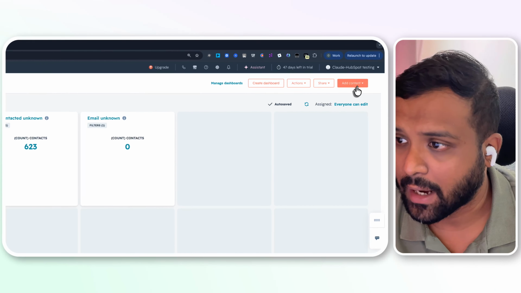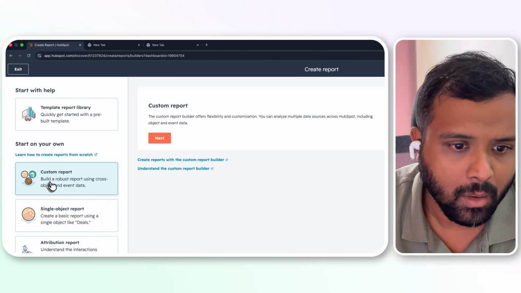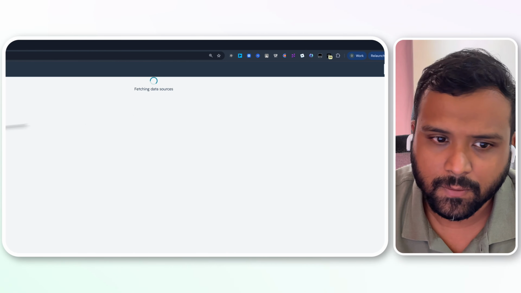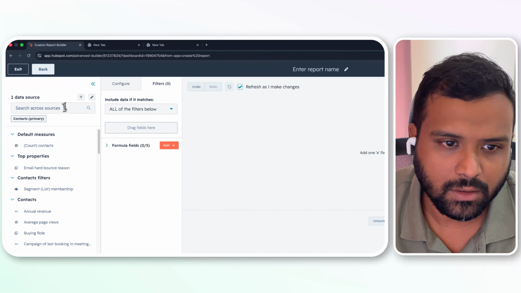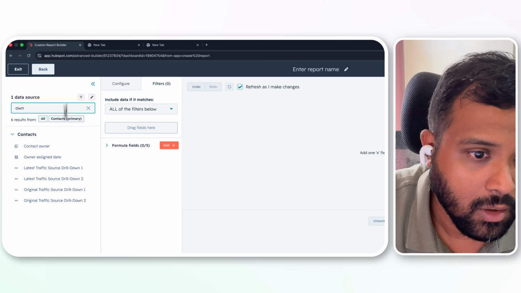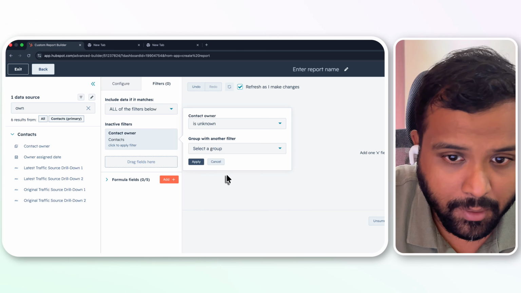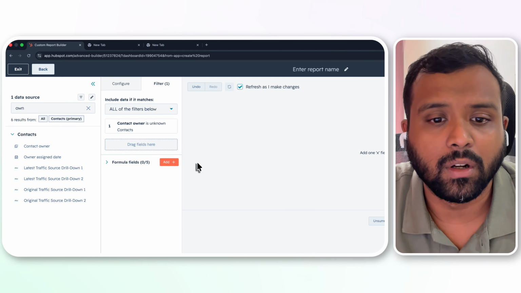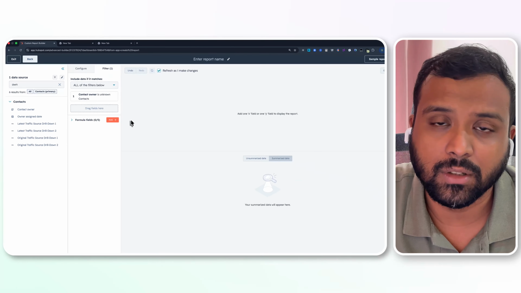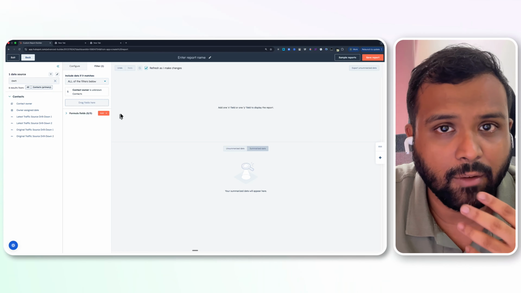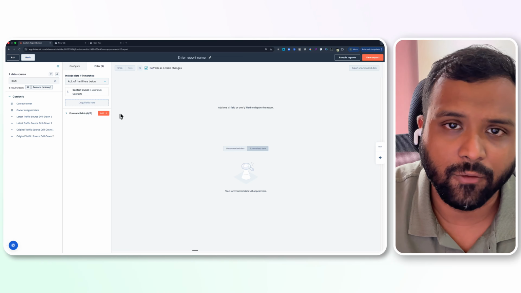Now we'll move on to the fifth report. Okay, so with the fifth report, over here now I click on create report, a custom report, contacts, filters, and over here contact owner is unknown. And this is very important because if the contact owner for any contact is unknown, that means no one is going to ever touch it because it's owned by no one.